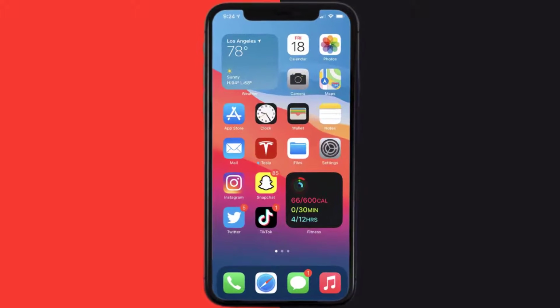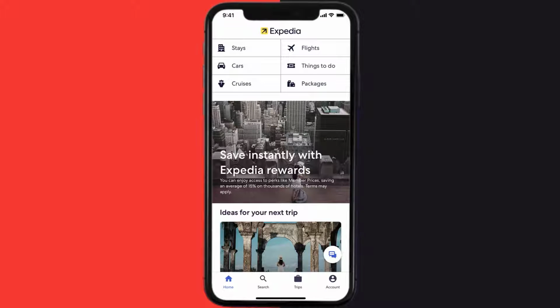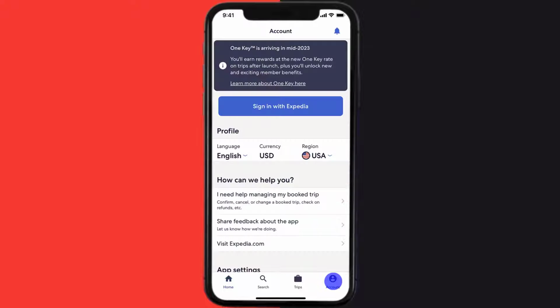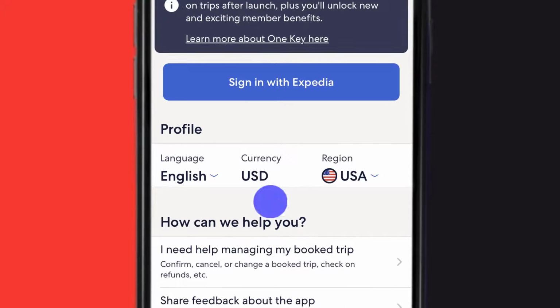So first of all, you need to open up the Expedia app on your mobile device. And then, from the home screen, tap on this account icon in the bottom right corner. Over here, you'll see an option related to currency preference within the account section.